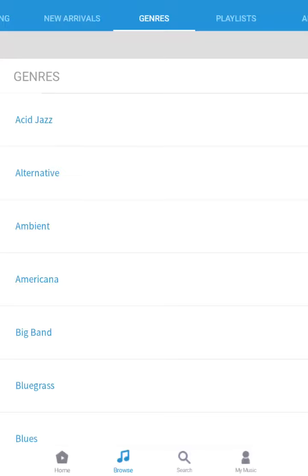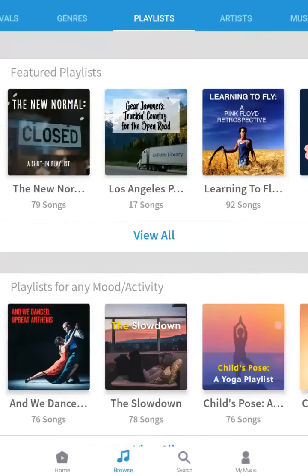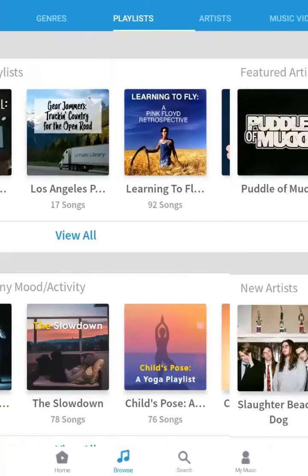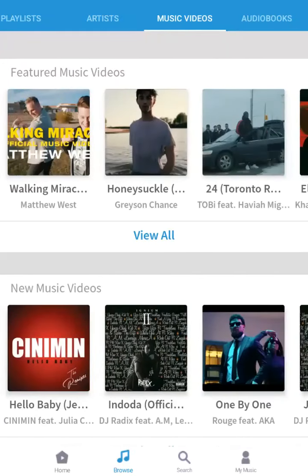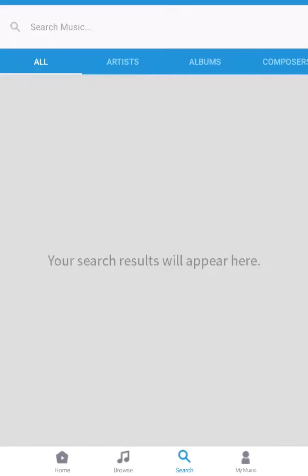Scroll a list of music genres from A to Z, and check out different collections of playlists, artists, music videos, and audiobooks. Search is as it sounds. It allows you to search for songs, albums, artists, composers, playlists, music videos, and audiobooks.